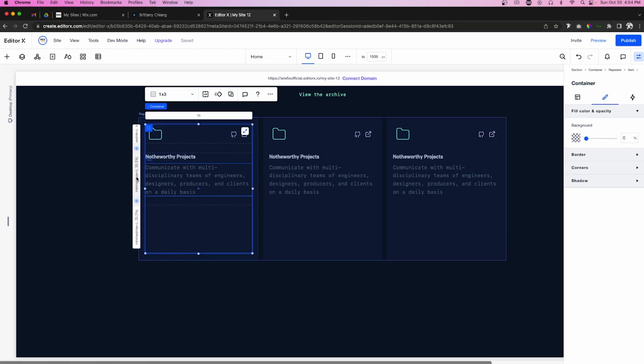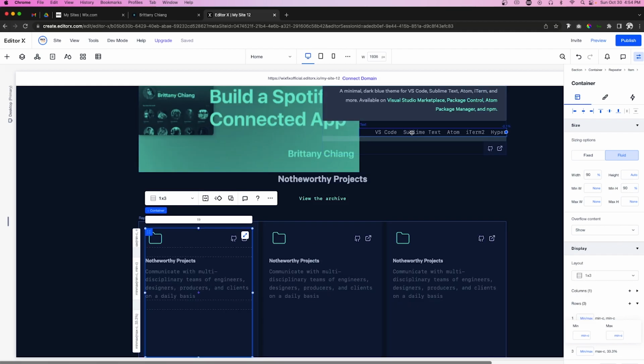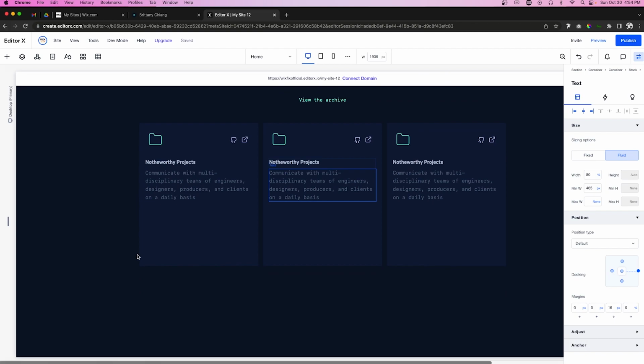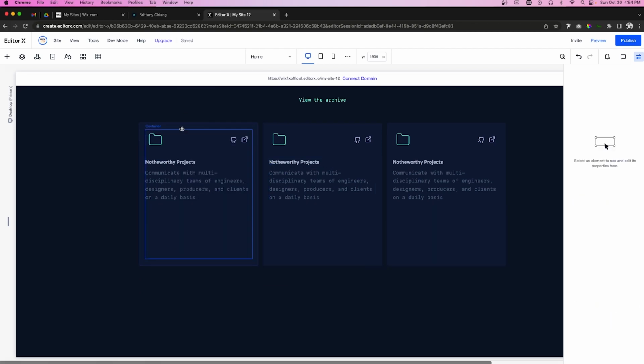And then with the main container, let's go ahead and grab the row. We'll set this to minimum content, and we'll set the max to minimum content here as well. And last but not least, we have one last area or thing to put in here. So we'll go ahead and press copy and paste.